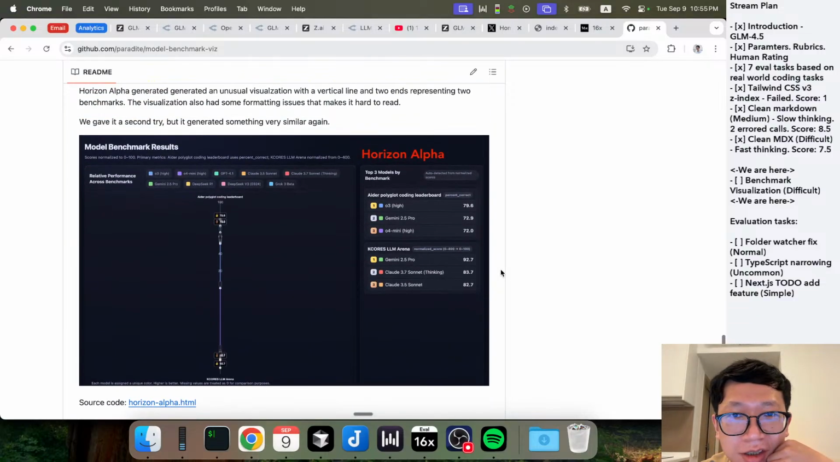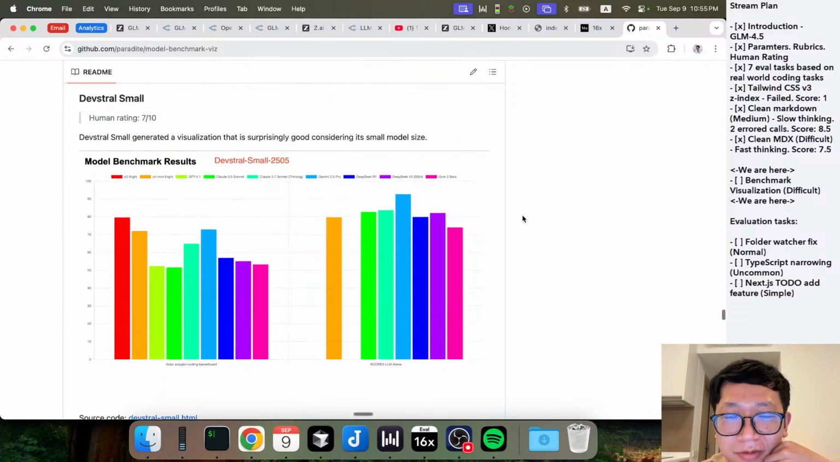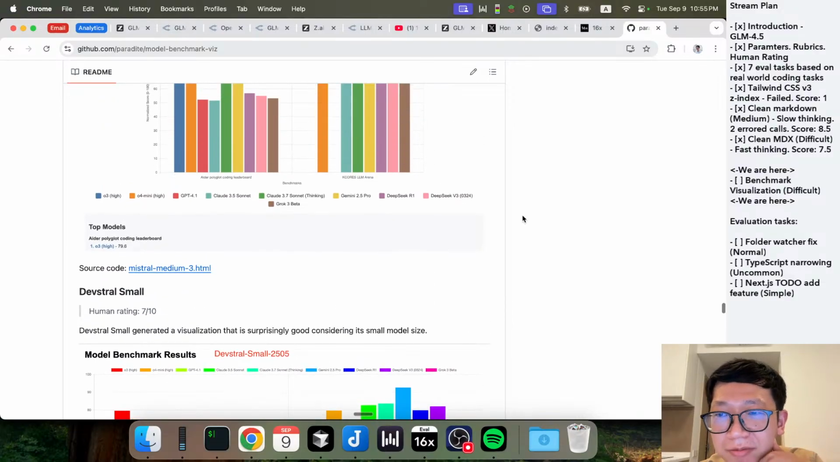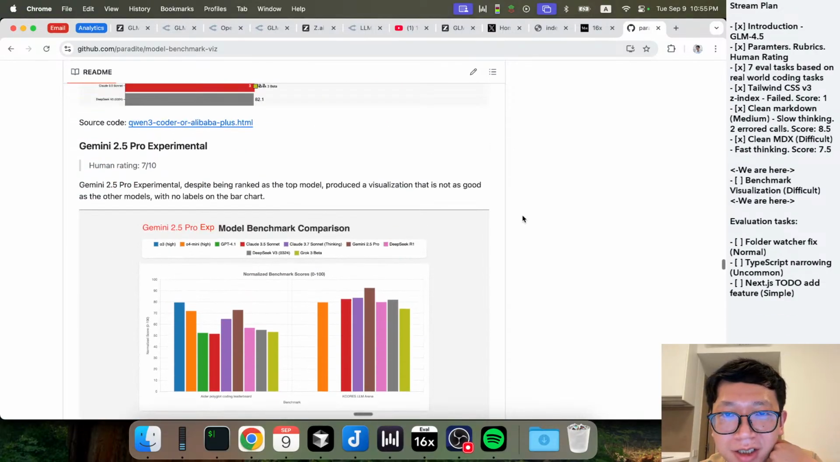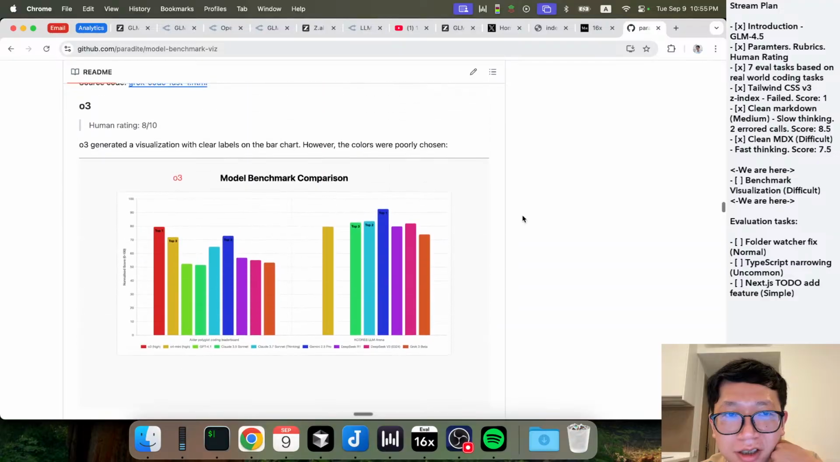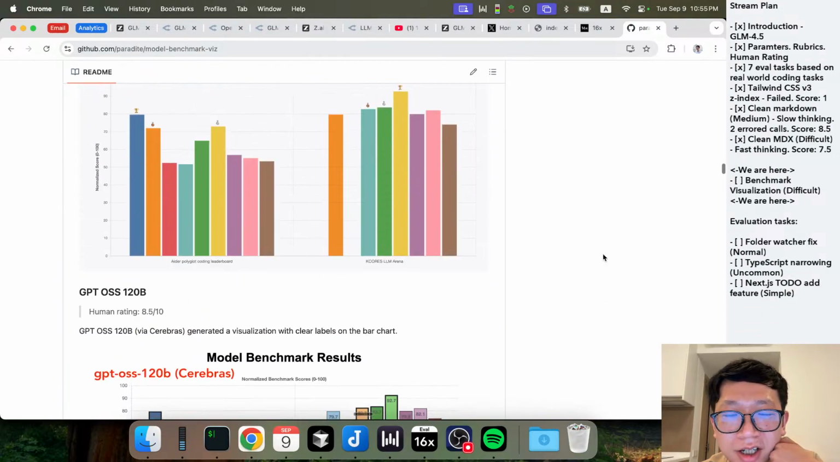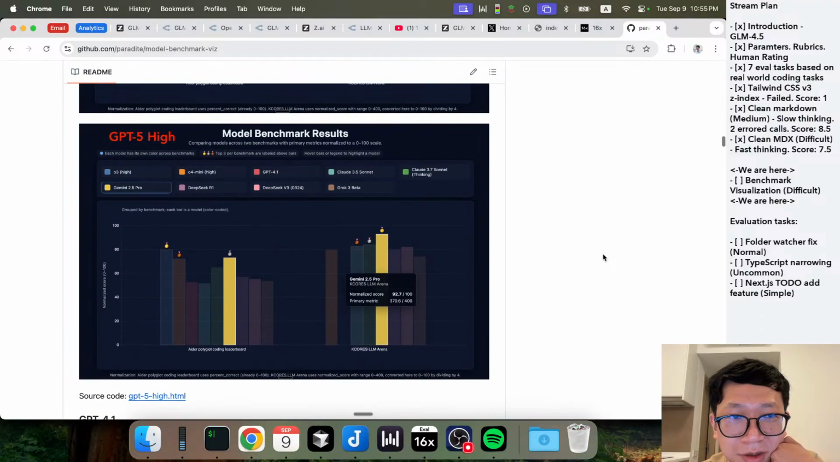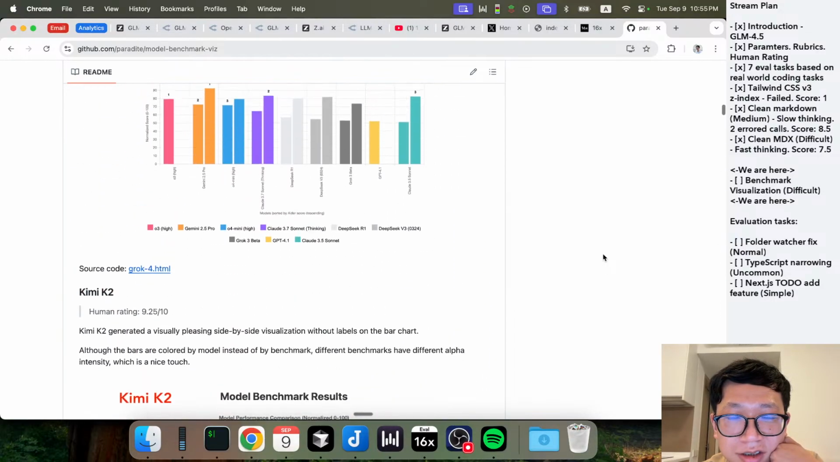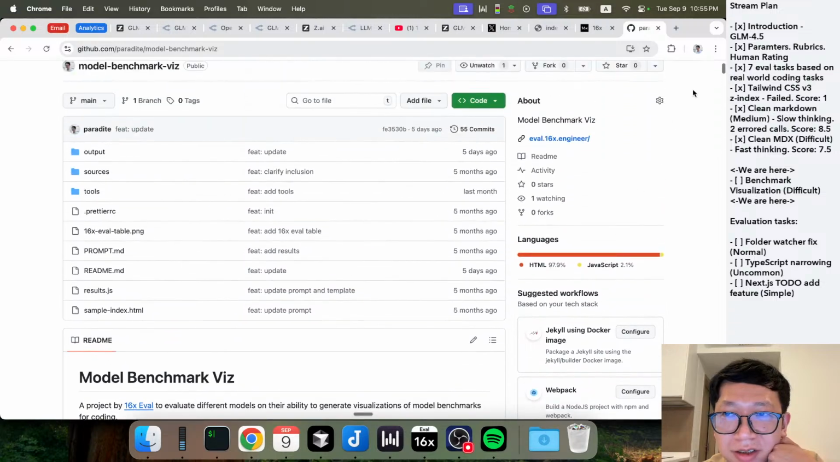I think the only two models that give dark mode are Horizon Alpha and the other one is GPT-5. Actually, there's another one that gave dark mode. I don't remember which one, but yeah.